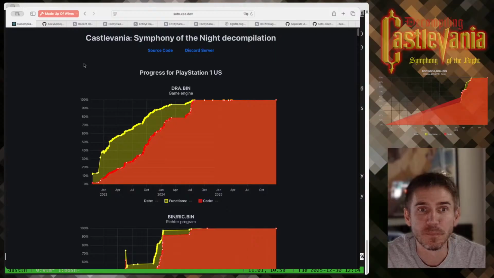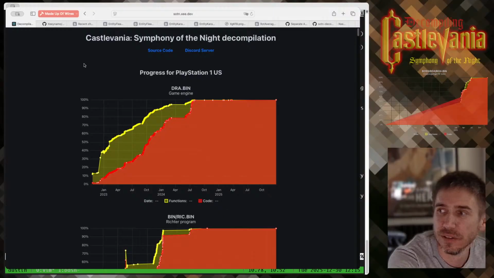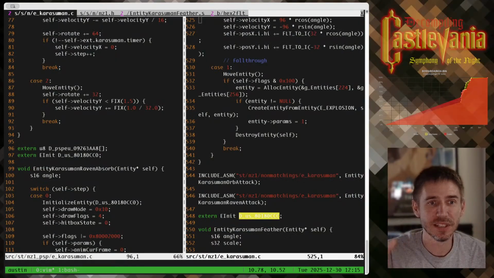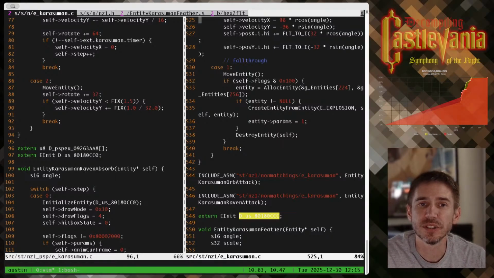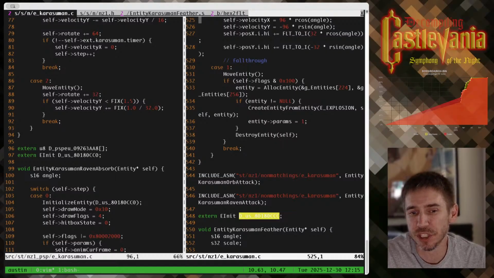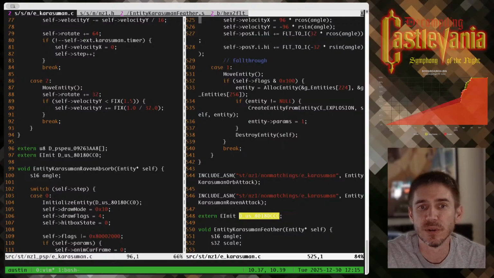See how it goes. So we've been working on Karasuman, and I think we're going to keep going there. If you're not familiar with decompilation or the Castlevania Symphony of the Night decompilation project, this is a matching decompilation project, which means we're going to try to write some C code that compiles back to exactly the same machine code, in this case MIPS assembly, that was originally on the game disk.